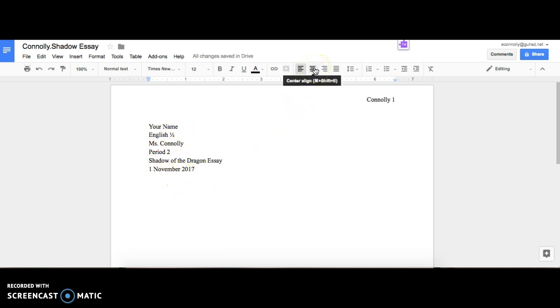Then we'll go up here to the center align button and click it one time. Once we do that, you're going to put your title in here. You need to put a creative title that is not the Shadow of the Dragon essay in there, and then click enter. Then align it back to the left and hit tab. The reason for that is so that we make sure that we are in Times New Roman size 12 and everything is formatted correctly. Then you're going to highlight it, come up here to this weird button that looks like an arrow going up and down with some lines next to it, and click double space. Now you are ready to write your essay.